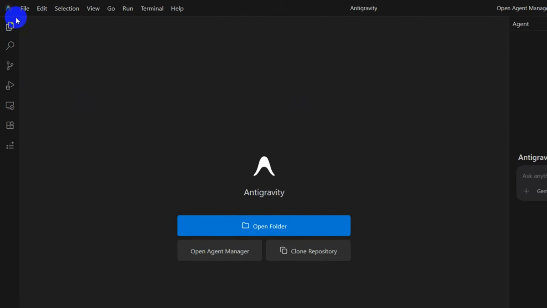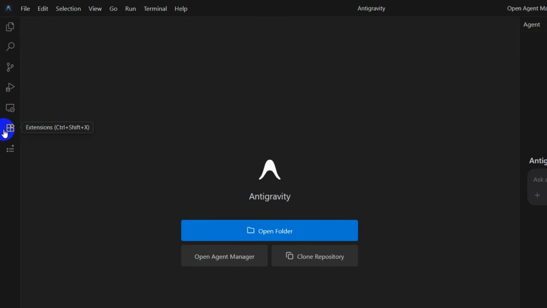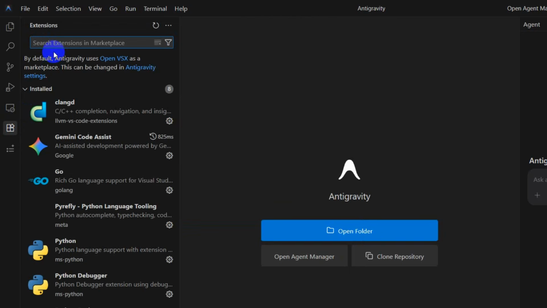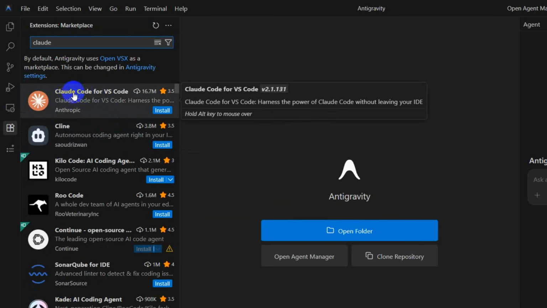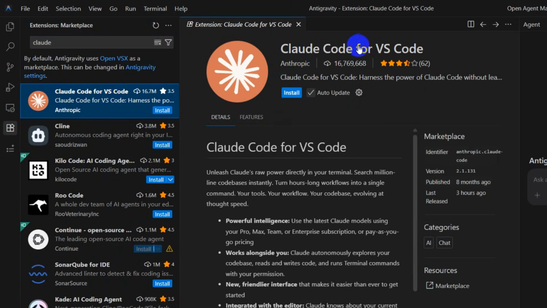So first of all, you need to open your Antigravity, and on the left side you will see this extensions option. So you need to click on extension, and here in the search option you need to search for Claude. And here you will see this option Claude Code for VS Code. So you need to click here. Even though it says for VS Code, it will work in Antigravity as well.